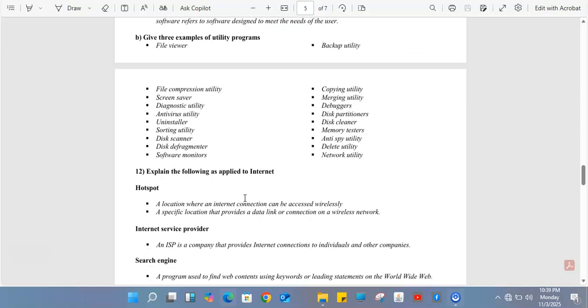Explain the following as applied to internet. I advise let's start from there.